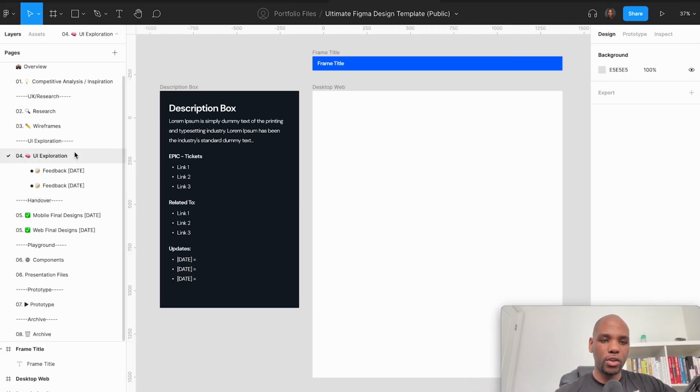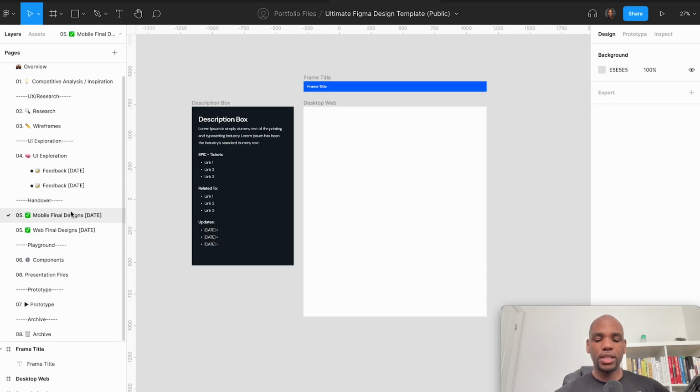Once you've actually gone through the exploration piece, you've got the handover section here. So this really allows you as a designer, you can have actually pages based upon platforms. So you can have like a mobile page where you lay out all the mobile designs or the web designs that are necessary for your developers.